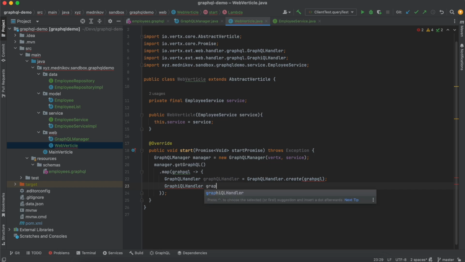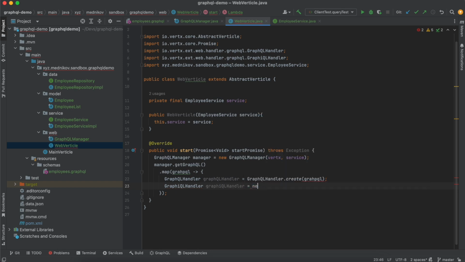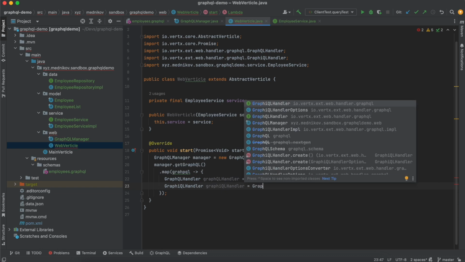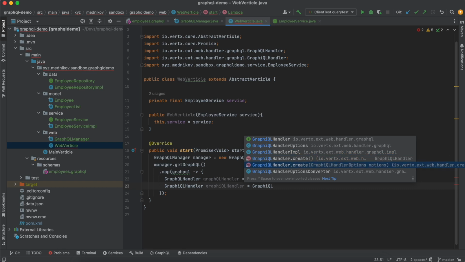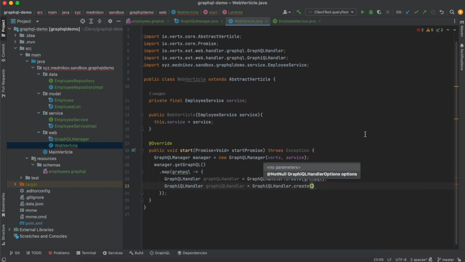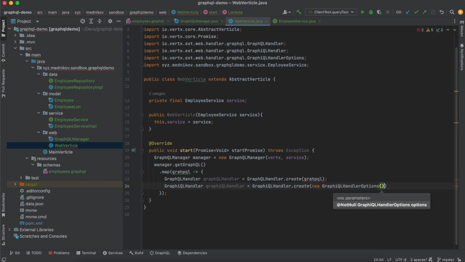So let's create another handler, and we use here GraphiQL handler create, and here we need to pass options, and basically we need to pass only one GraphiQL handler option, which is called enabled, and we want to pass the true value here. So let's see how we could do it. We have here new GraphiQL handler options, and we set enabled as true because we want this handler to be enabled.